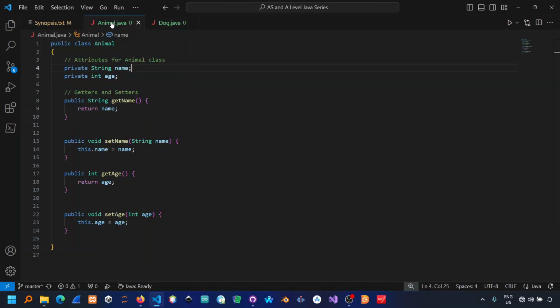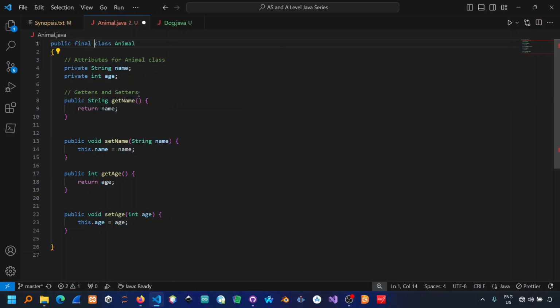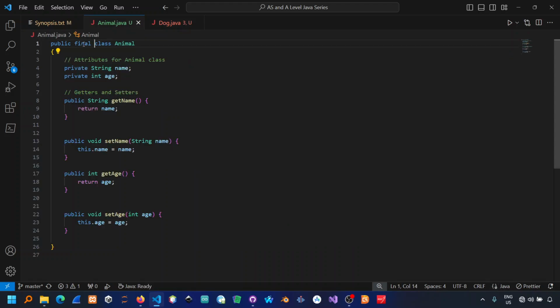Then you might remember that we talked about modifiers. So what would happen if we make this class final? If we say public final class, you would realize that we immediately get an error right here. It's now telling us that the type dog cannot subclass the final class animal. So basically it's saying that dog cannot be a subclass of the class animal, because animal has been set to final. So with final classes, you cannot extend them.